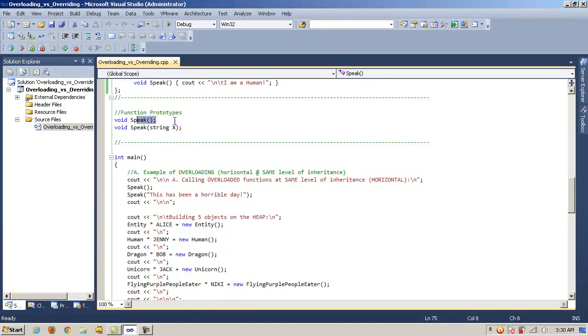One might take no arguments, one might take a single string, one might take two strings, three strings, four strings, a string and an integer. Just as long as each one, although it has the same name, has either a different type or a different number of parameters that it accepts or arguments that it takes.